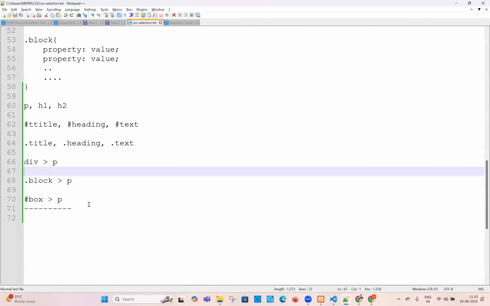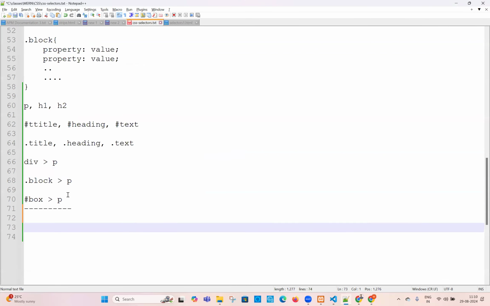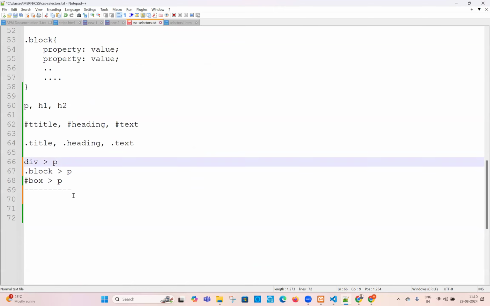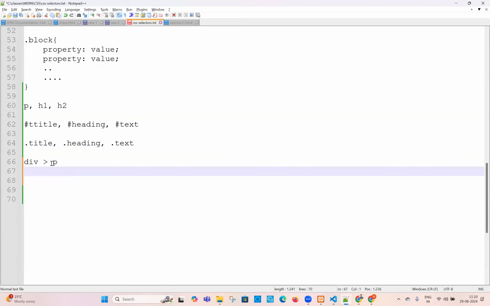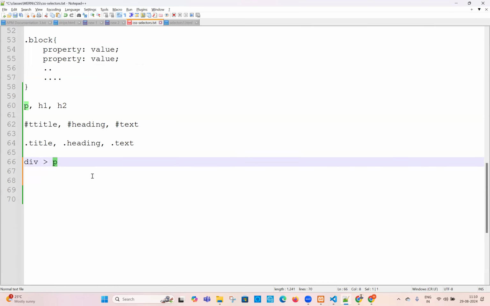What definition will you say for this? Can you say a definition for all these selectors? It will select all the elements whose parent is div or block or id. What is the meaning of it? Parent of. So this is the child, and this is the parent. By using this selector, we can select all the elements which are inside the div. We can select all the paras.